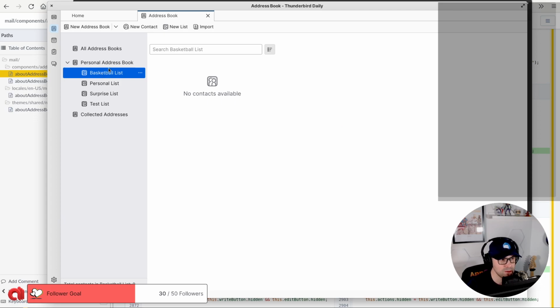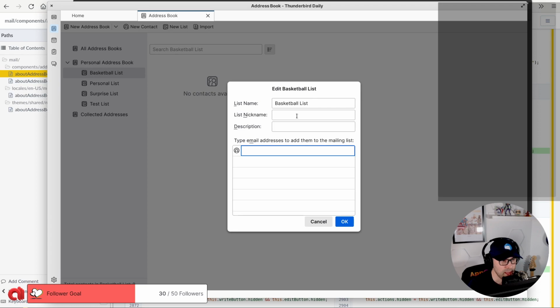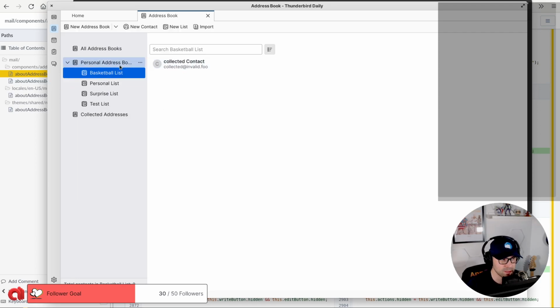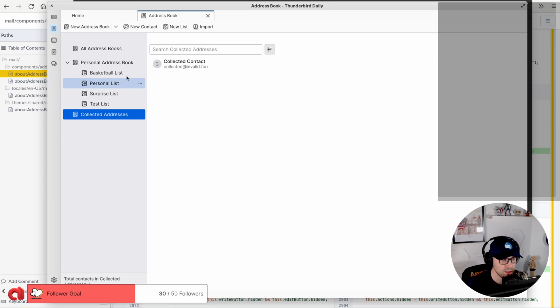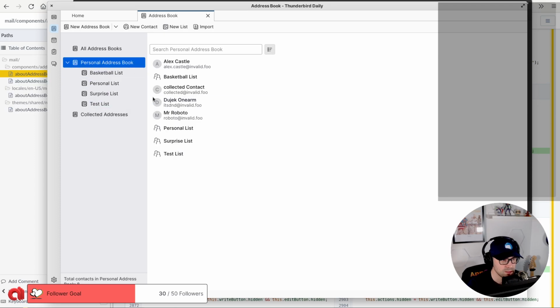But if I edit this list and I search for collected contact and I select this, I click OK. Yes, it's added, but if I go into personal address book, look what I have. I have collected contact. So I have collected contact in both personal and collected addresses. Also, it's transferred with a lowercase c.